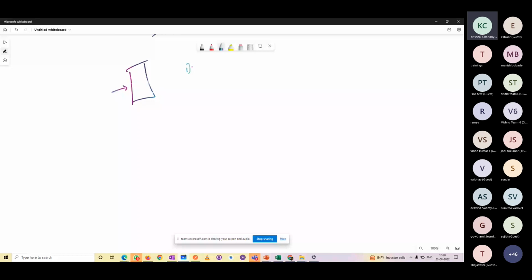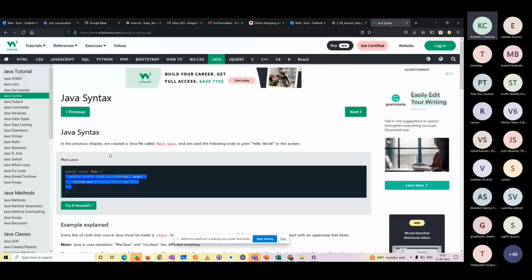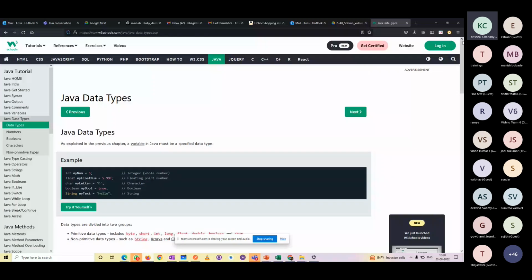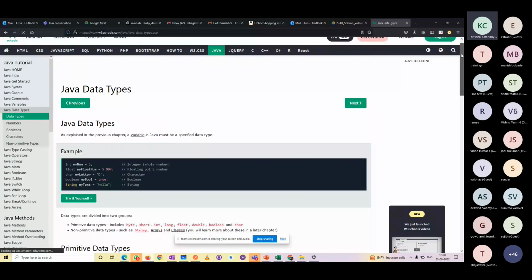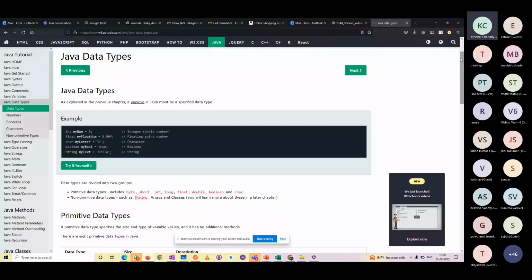Now, this is what I just asked you to go through. So what are the different data types we have? Basically, these are all the basic data types. Data types have been classified into two categories: one is primitive data types and the other is non-primitive data types.